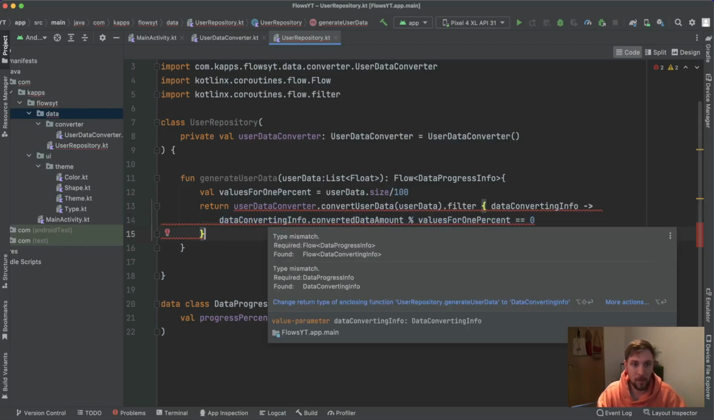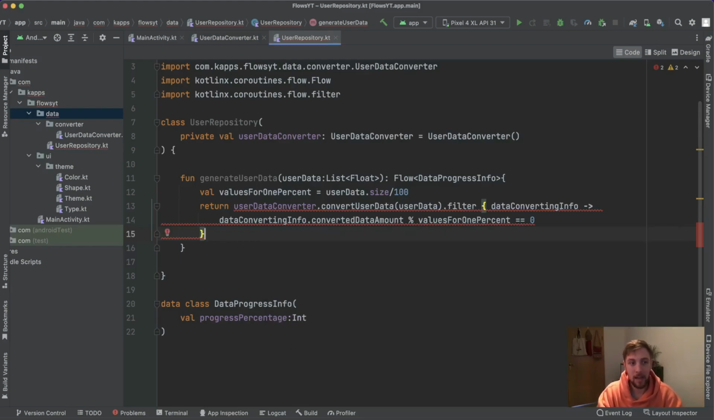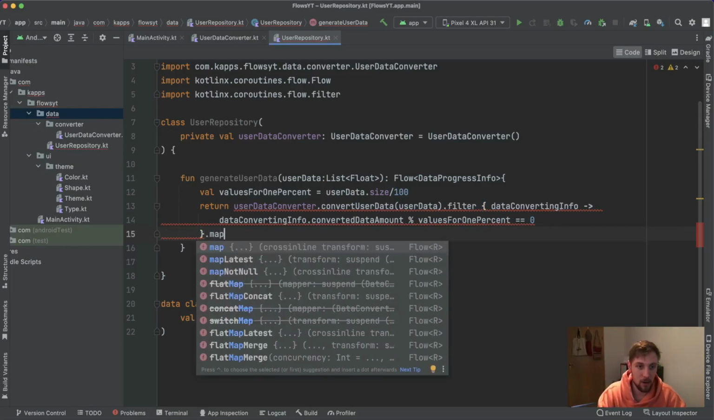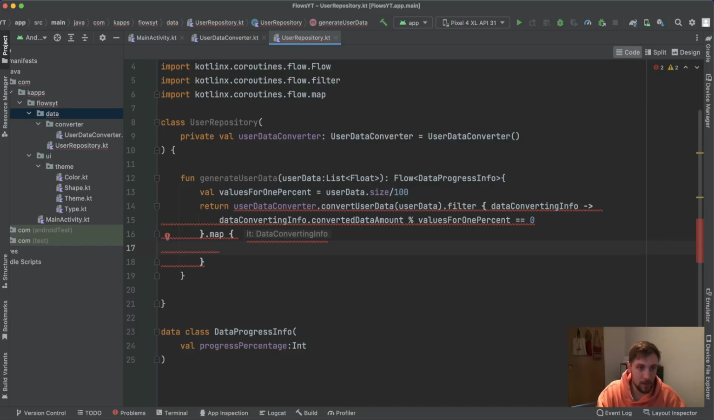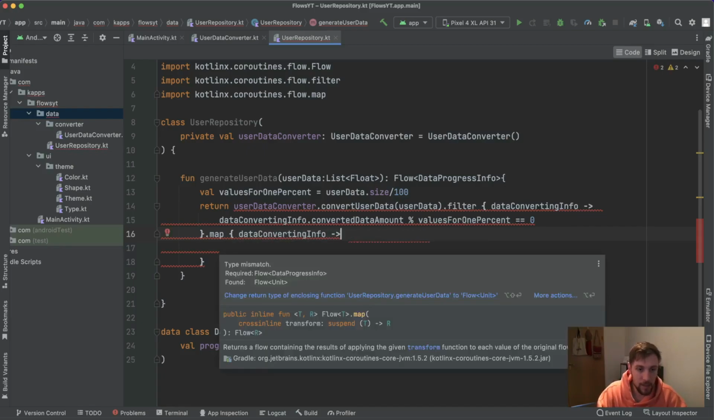And we still have a problem because we have a required Flow of DataProgressInfo, but currently this filter function just returns the same flow that it actually gets, of type DataConvertingInfo. So we need to do some mapping. And for that, we can apply the next flow operator, which is called map. Let's open this block, and as you can see, we again get access to our DataConvertingInfo like this. And let's check the documentation for map. As you can see here, we can invoke map on any flow with type T, and in our case, type T again is DataConvertingInfo.